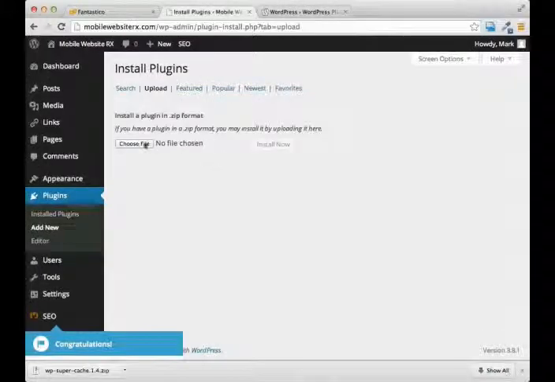It takes just a second. You can see it's downloaded, right down here in the bottom of my screen. So now I'm going to upload it to my WordPress site. All you need to do is click on the choose file, and then locate the file on your computer. I'll go ahead and do that.